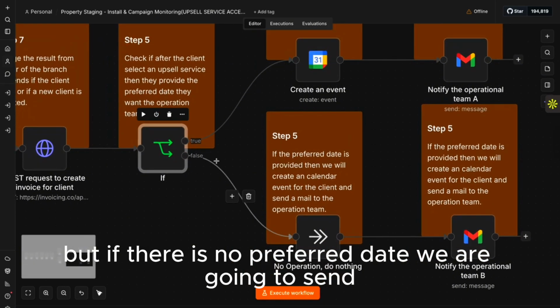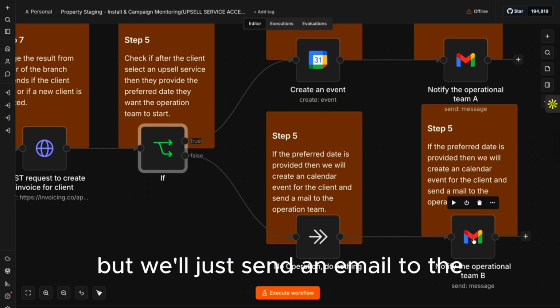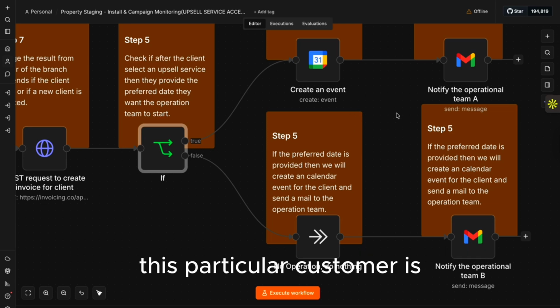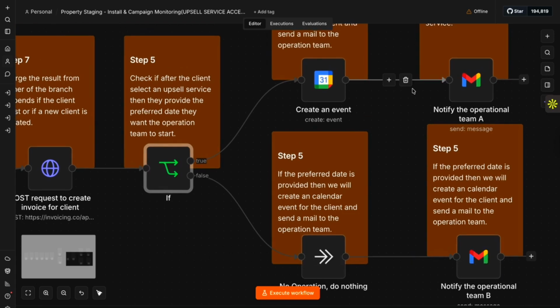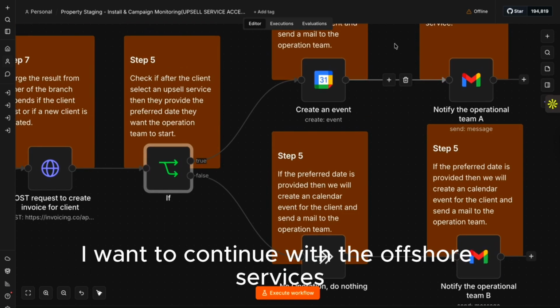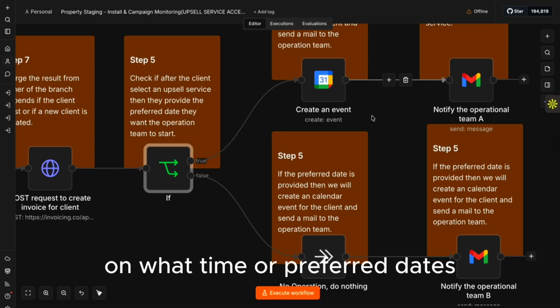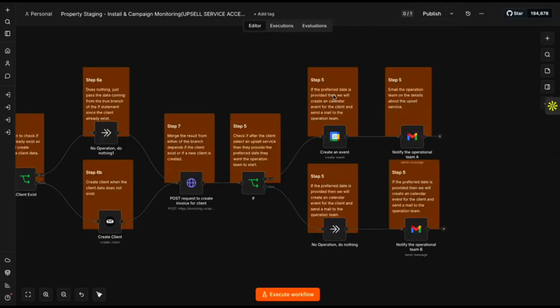But if there is no preferred date, we are not going to create anything. We just send an email to the operational team and tell them that this particular customer is interested in these upsell services and wants to continue with them, but they should call the client on what time or preferred date they want. So this is when we don't have a preferred date.